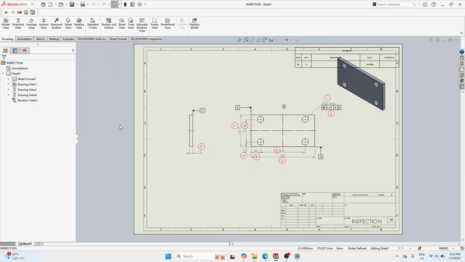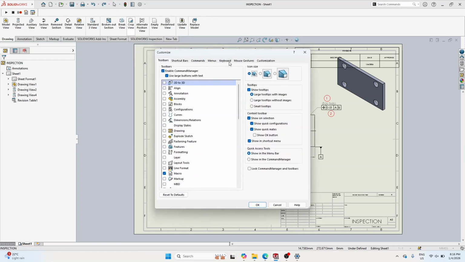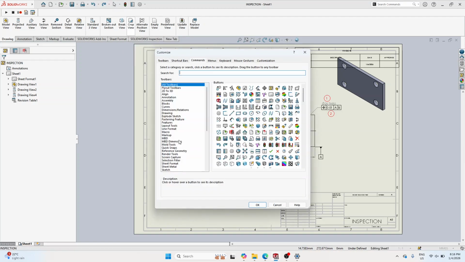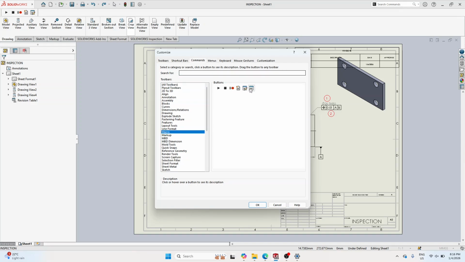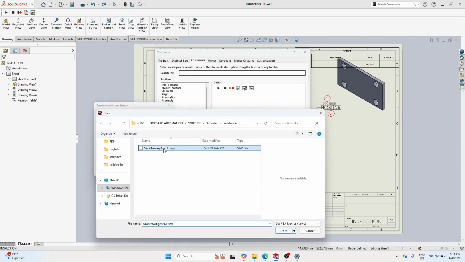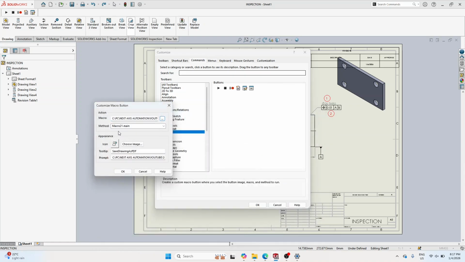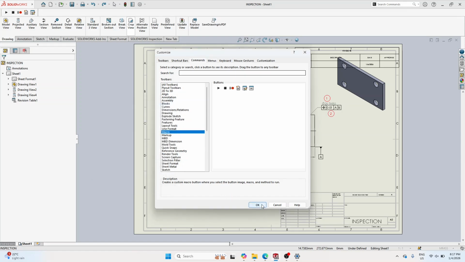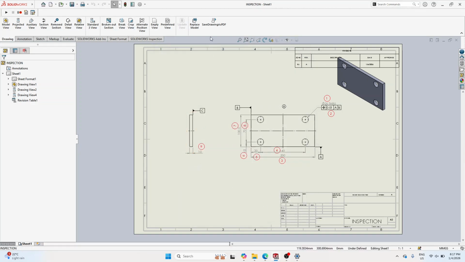So now we will add this macro to our custom button by going to Customize and going to Commands, and here you search for Macro and New Macro Button. Select and drag it into the toolbar, and in the macro section select the macro you just created and open it, and set the tooltip as Save Drawing as PDF and click OK, and close this dialog, and now you can see you got the button for your custom macro.